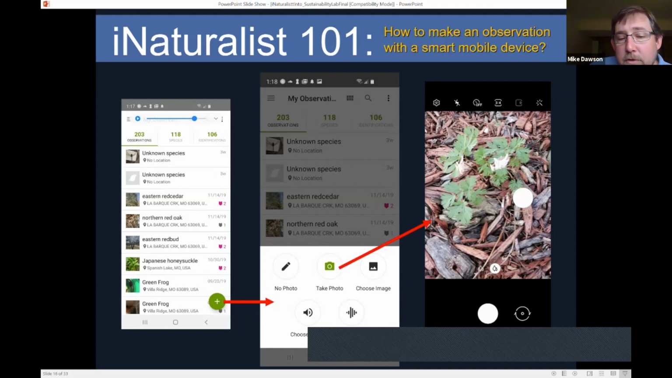You can put observations up without a photo. The only thing to remember, if you put something up without a photo, it'll never become a research grade because there's no way to actually say it was or was not correct identification, but that is an option.